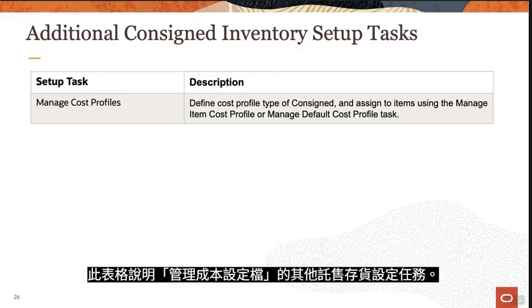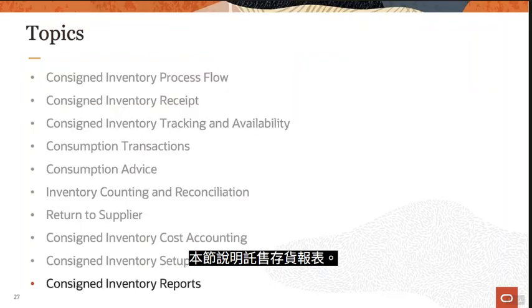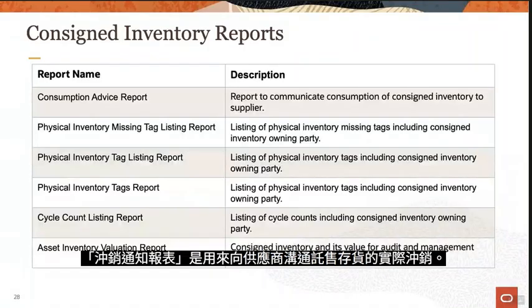This table describes the additional consigned inventory setup task, Manage Cost Profiles. It's used to define the consigned cost profile that your organization will assign to consignment items. This section describes consigned inventory reports. The Consumption Advice Report is used to communicate actual consumption of consigned inventory to your suppliers.